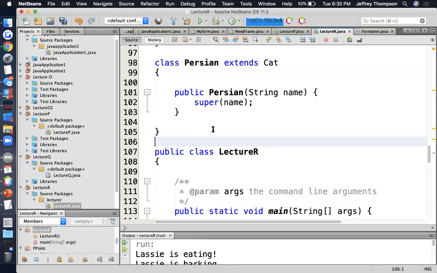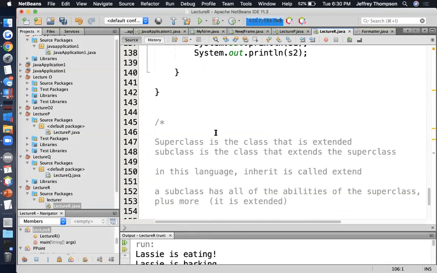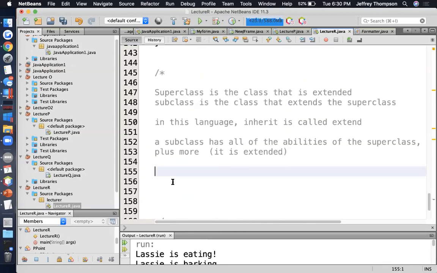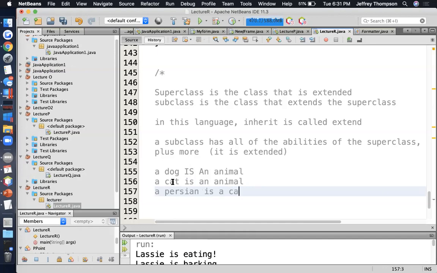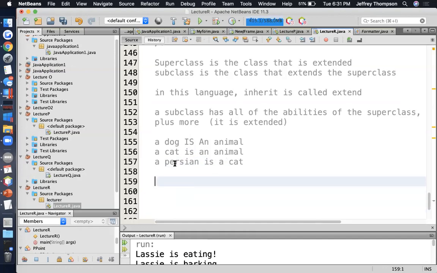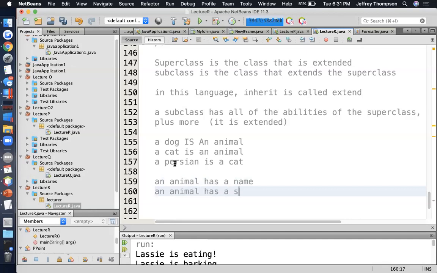So in our example, these are all examples of "is a" relationships. A dog is an animal. A cat is an animal. A Persian is a cat, right? And then we have "has a" relationships. An animal has a name. An animal has a species.